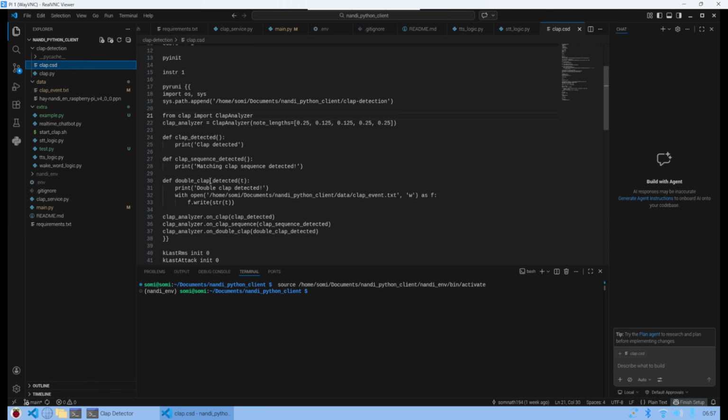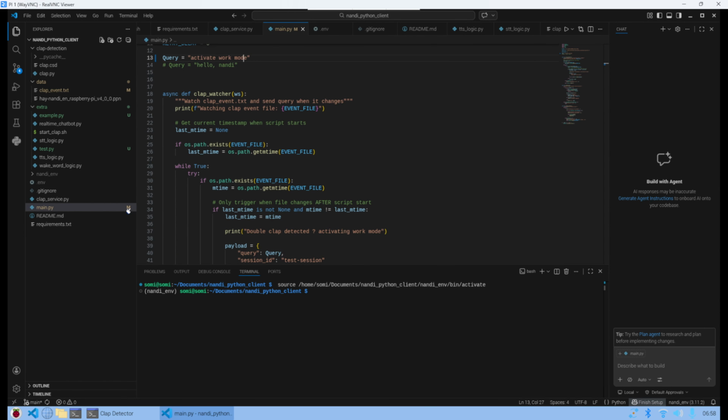That is, when a double clap is detected, I open a text file, clapevent.txt, and write the current timestamp, and then I check. In our main.py file, we check whether the clapevent.txt content has changed with this logic, and then we send a query to our AI assistant, which is activate work mode. You can change the query according to your needs, and that's it. And let's check the final result.